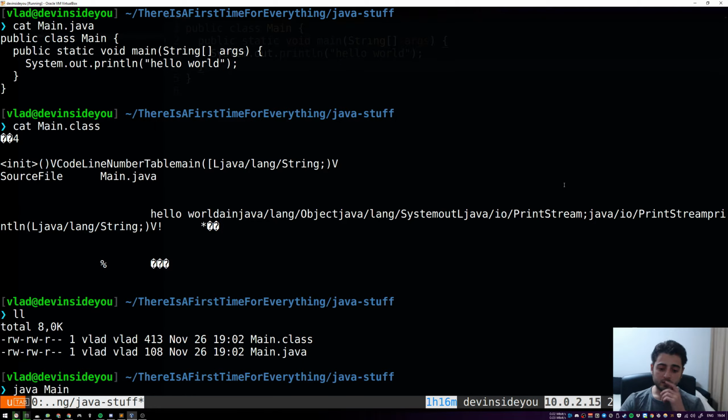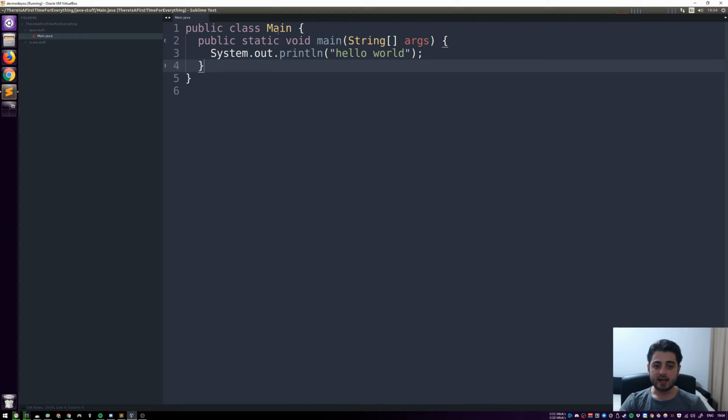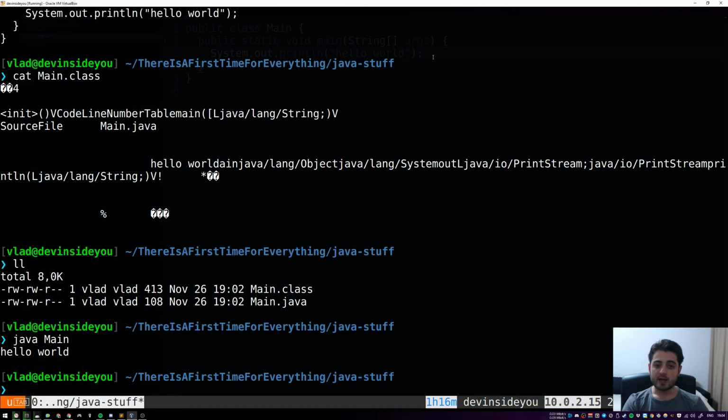Okay, in any case, what we need to do now is say java main. And when we say main, what it does is it looks for the file called main.class, and inside of it, it actually looks for the class main, and then inside of it, it looks for this function, and it executes the code that is written over here. And the only code that we have there is hello world. Right? So if we do that, we should see hello world.